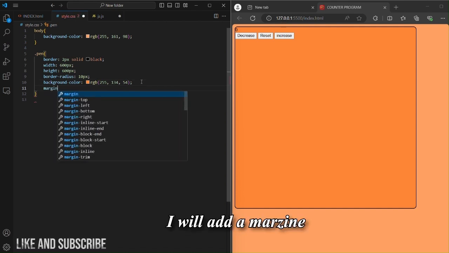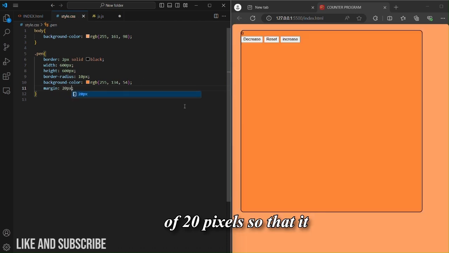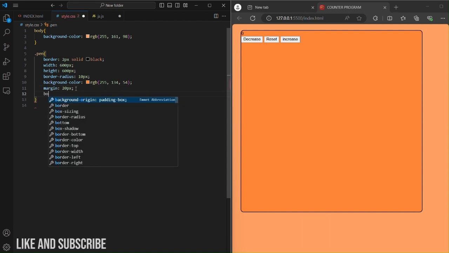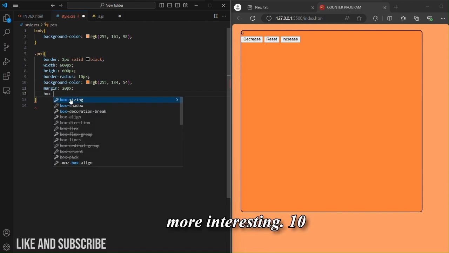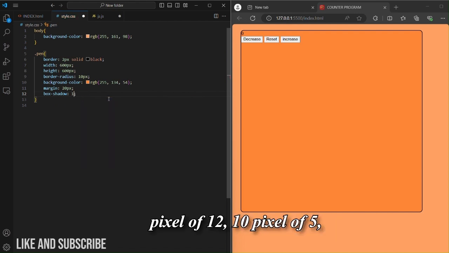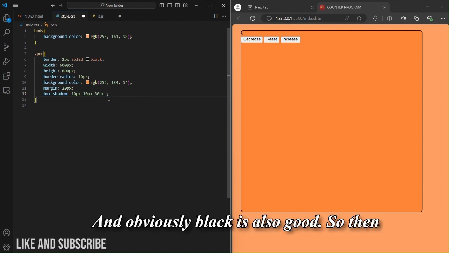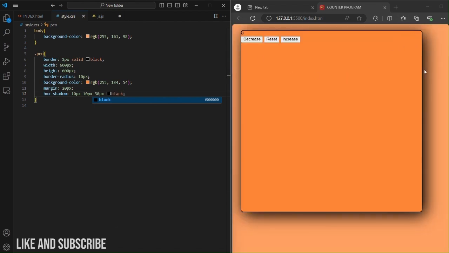I will add a margin of 20 pixels so that it looks separated and much more detailed. Obviously, we will use a box shadow to make it more interesting. 10 pixels of width, 10 pixels of height, and I will take 50 pixels. And obviously, black is my favorite, so I will take it black. Yes, you can see how interesting it is.